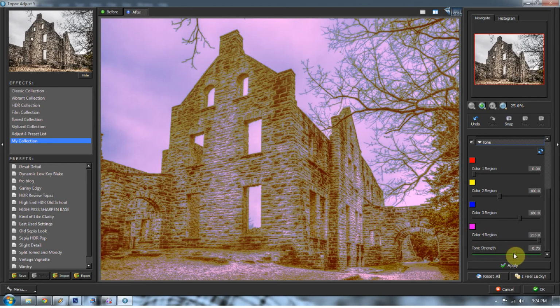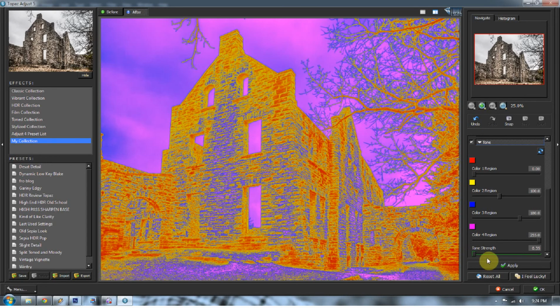Now, the tone strength is going to be like the overall strength of the tones that you've applied to each different color region. So, still kind of confused about this color region thing. It'll click real soon. When you move the tone strength all the way down to the bottom, it gets really ugly and really nasty and does not look very good. But that's okay, because this does a very important thing for us. It shows us exactly which color regions are being affected and what that color is doing to that color region.